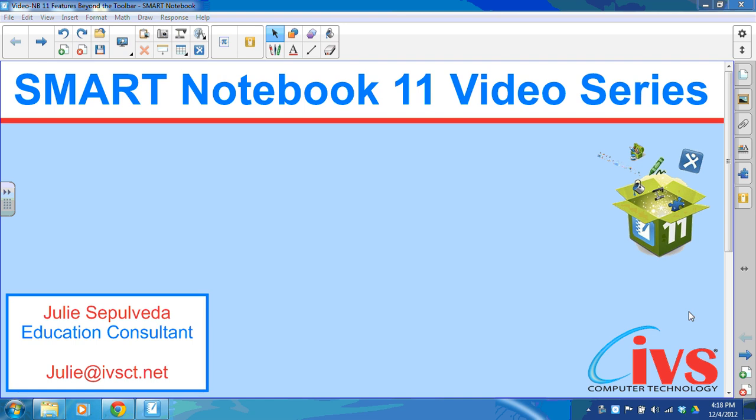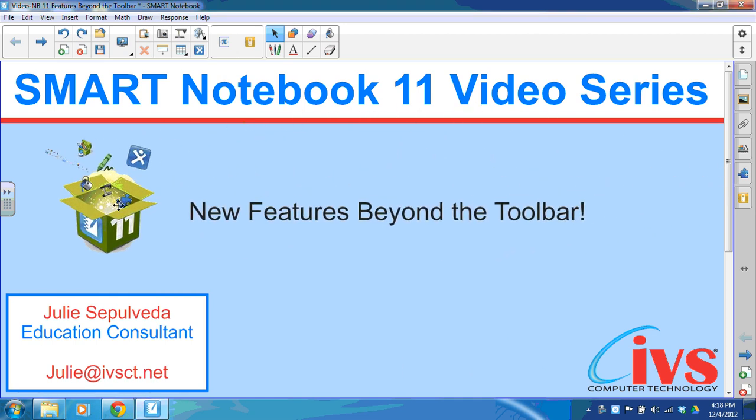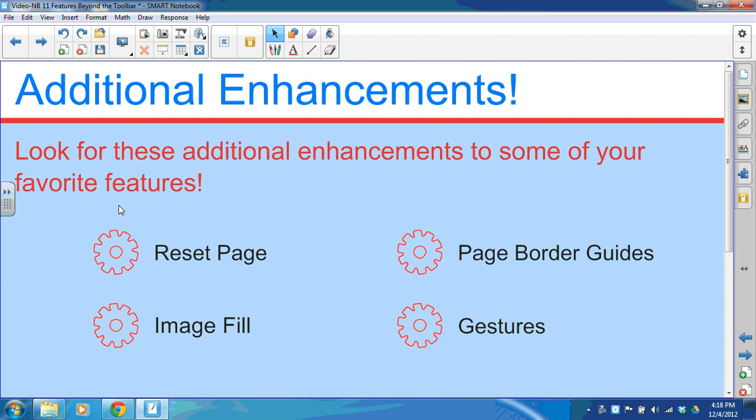Today's video is part of our Smart Notebook 11 video series, and the topic includes new features beyond the toolbar. In our previous videos, we focused on enhancements and additional features to our Smart Notebook toolbar, and today we're going to look into the menu and the side tabs. These new features that we're going to cover today include Reset Page, Image Fill, Page Border Guides, and Gestures.